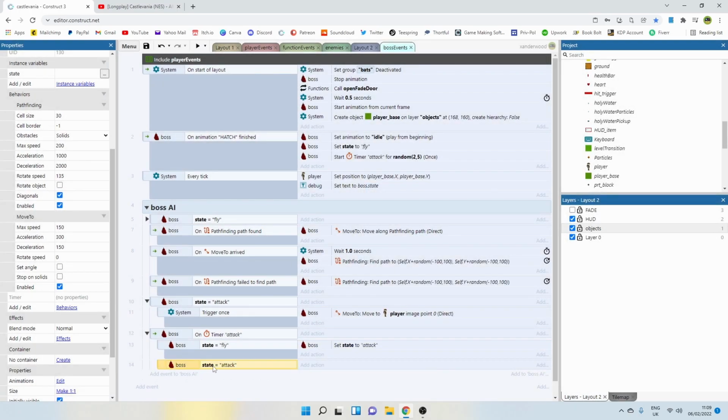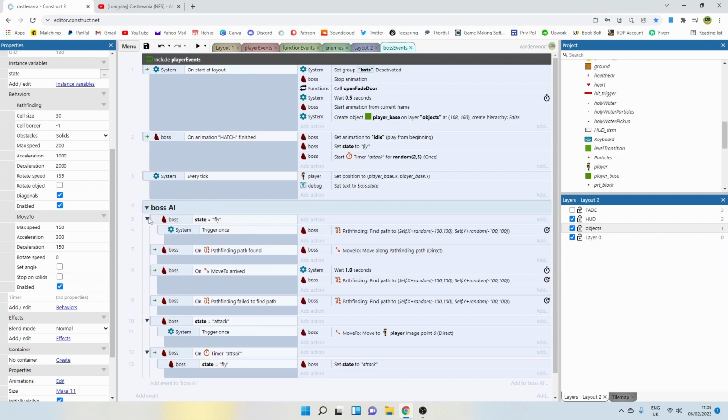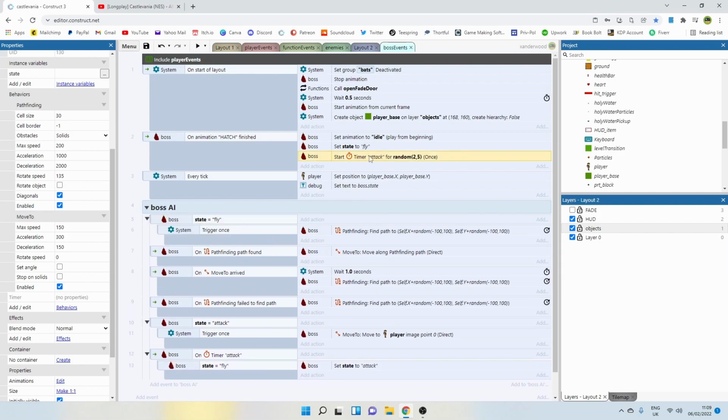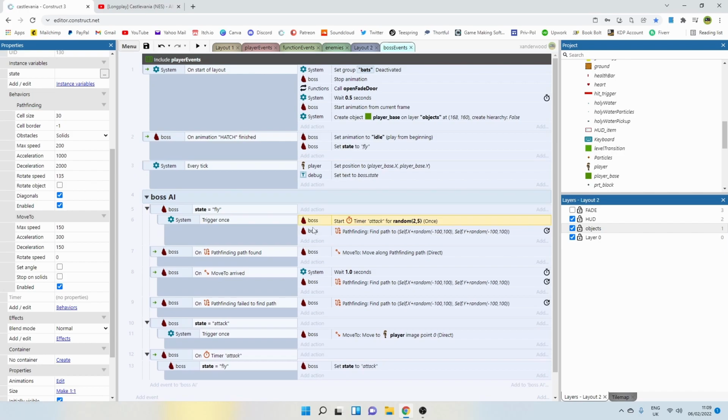In fact, I don't need that second sub-event to say attack because we're not going to run a timer when he's attacking. So on timer, in fact, we're only ever going to run that timer when he's in fly state anyway. So what I might do is drag this down here and pop it in the trigger once on fly. So as soon as he turns into fly state, we're going to start that timer. As soon as that timer runs out, we don't need that comparison there. We can just set the state to attack.